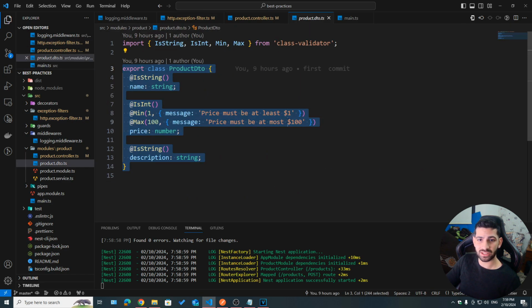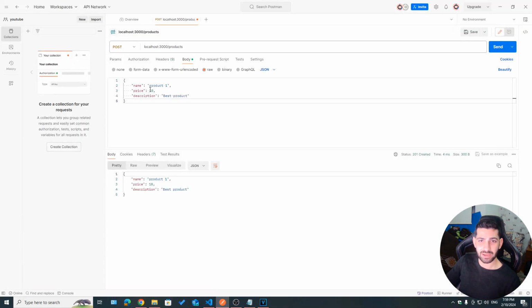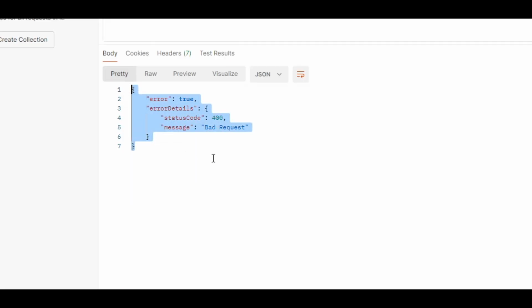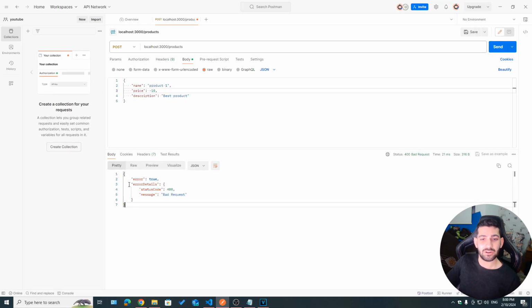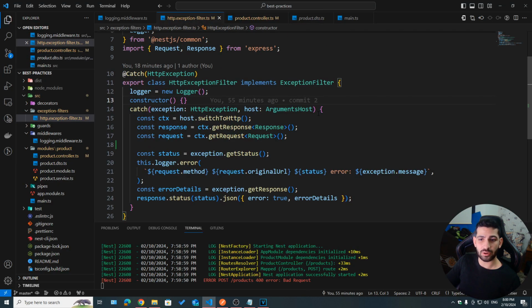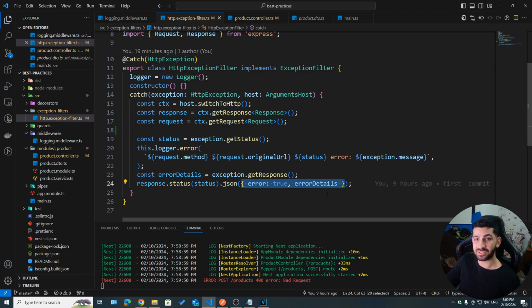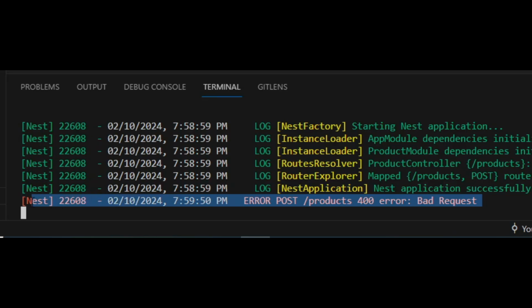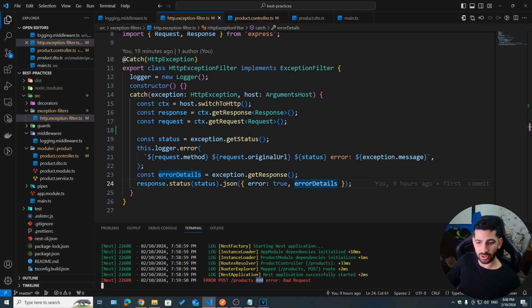So let's see what happens if I pass in a price that does not respect the 1 to 100 constraint. Let's say I pass -10, for example, and I hit send. As you can see, we got this error format now. Error true, and then error details, which contains the details of our error. This is because inside of our HTTP exception filter, I am the one who specified how the error should be returned. I could have added the timestamp and anything else you might find useful in your application. We can also take a look at the logs and see that we successfully logged the error. We can see POST /products 400, which is the status code, and then the error bad request, which is the message.